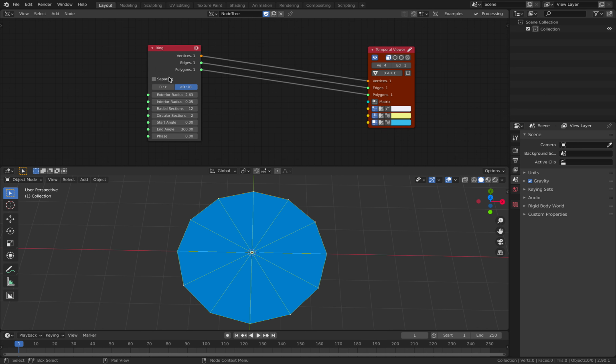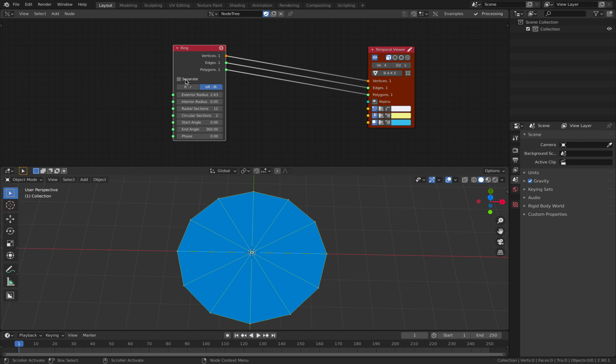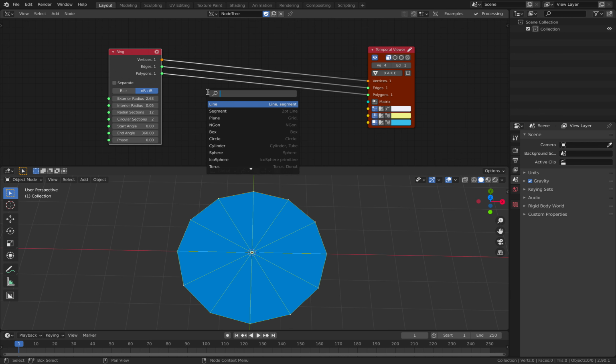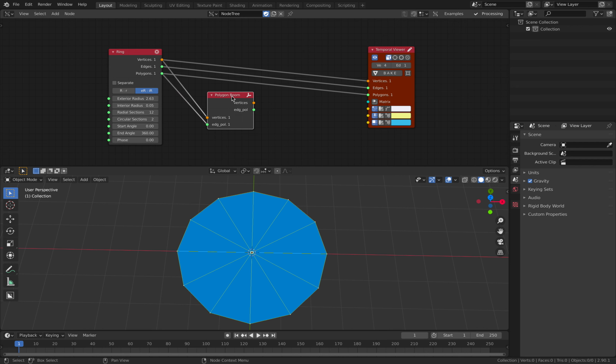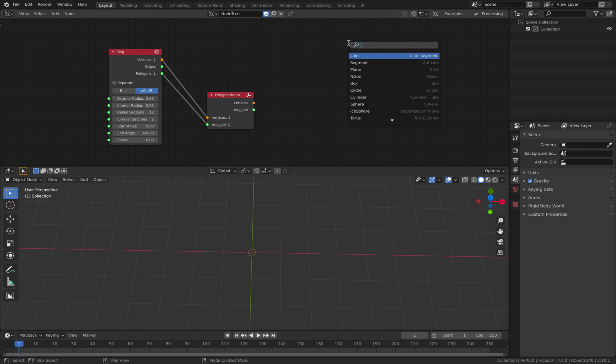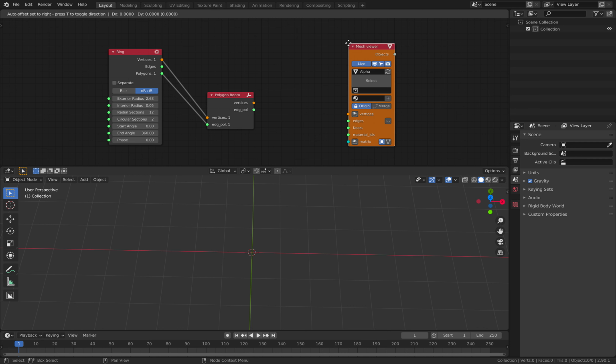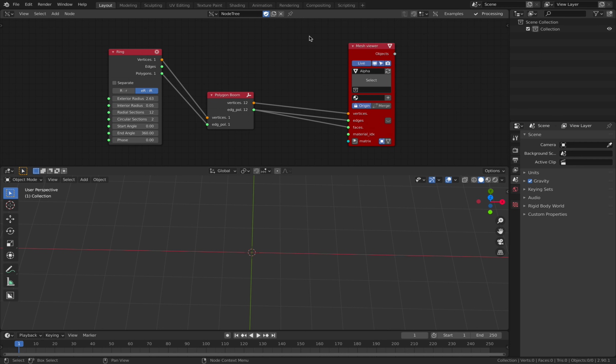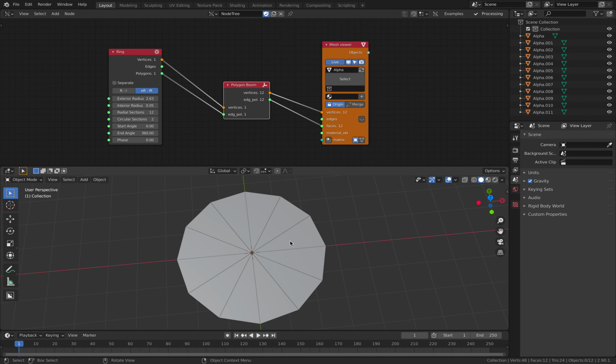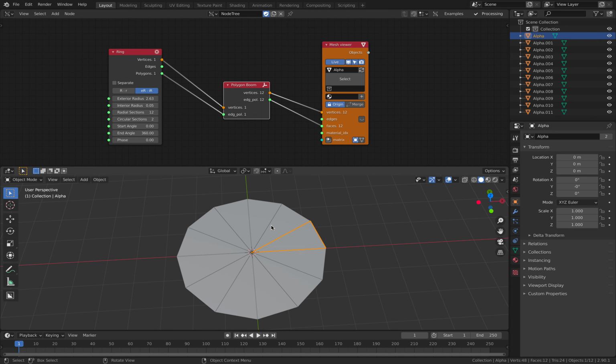So we could also separate these objects just by activating that, but in this case that's not what we want. We're just gonna use polygon boom, simpler to use actually, and we're gonna output as mesh viewer. Okay, something like that. So we have these pizza slices, right?